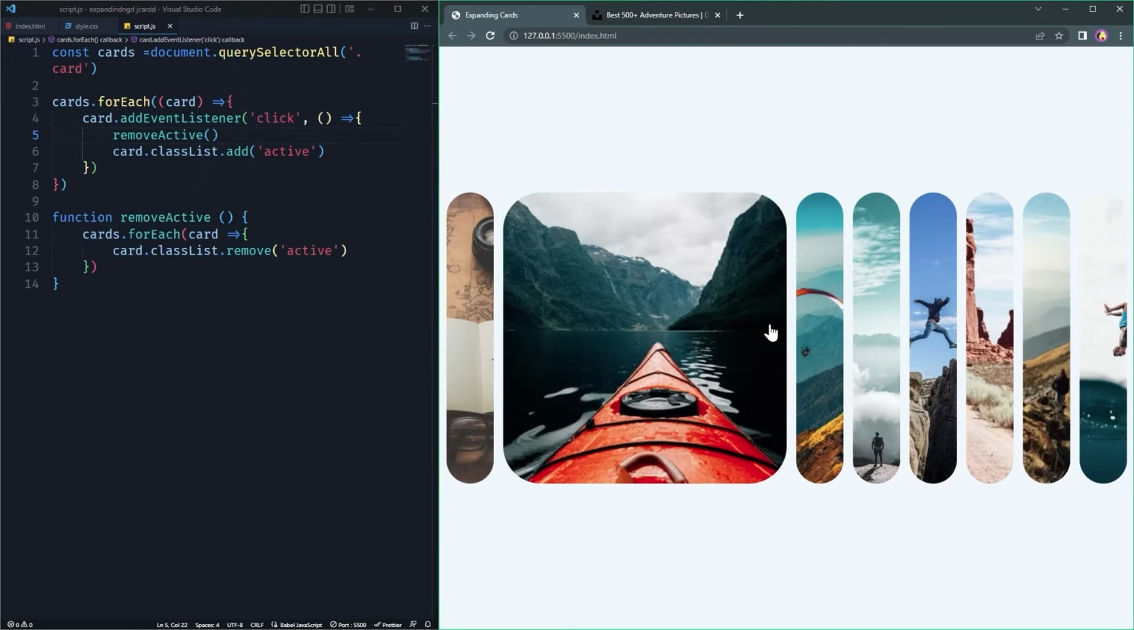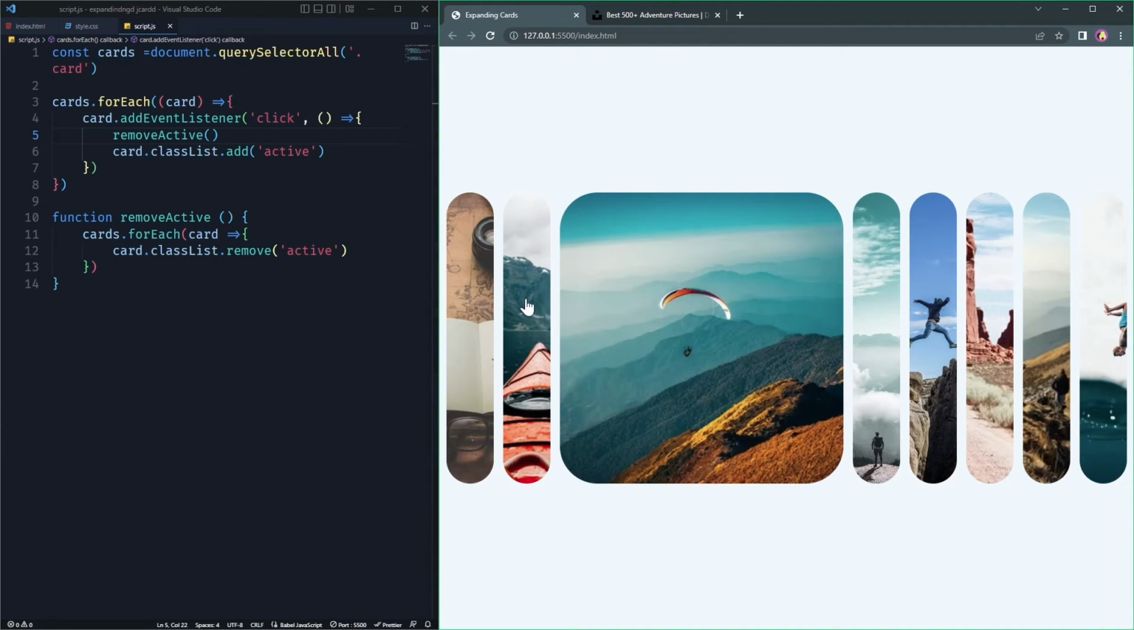If I click on this, you can see it has removed the active class from the first one, and now we have the active class on the second one. And now if I click on the third one, you can see it has removed the active class from the second one and added it to the third one.